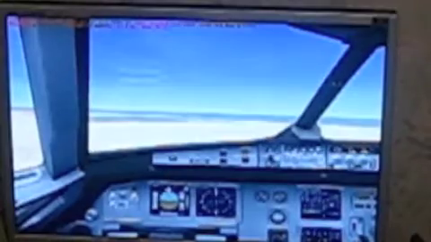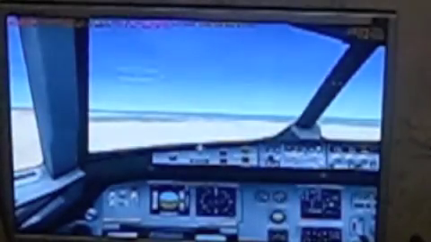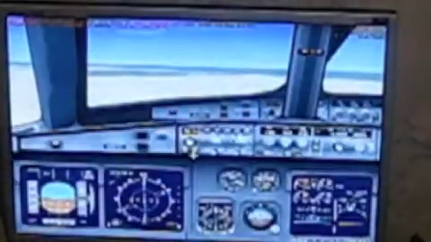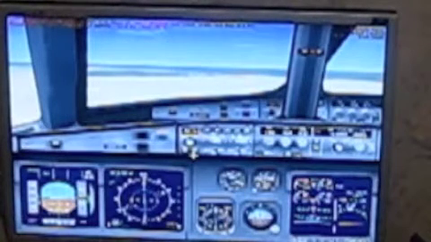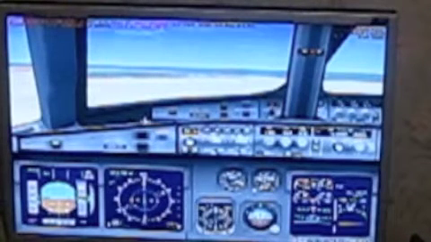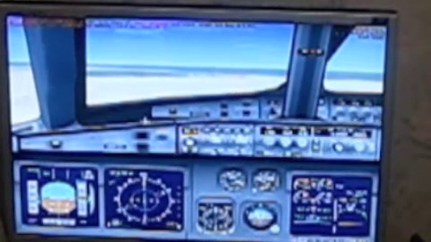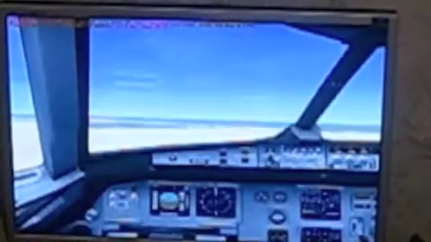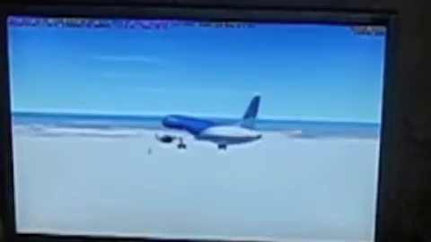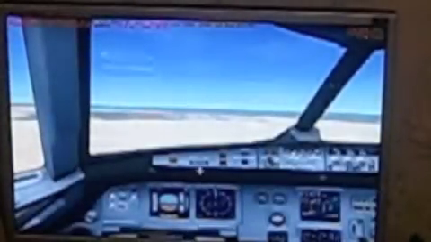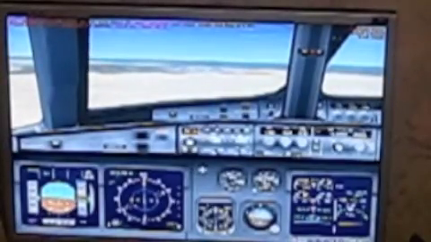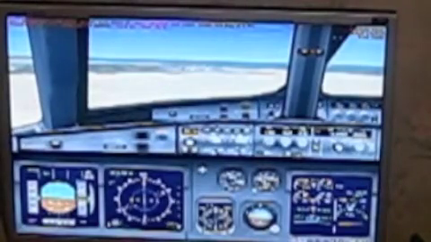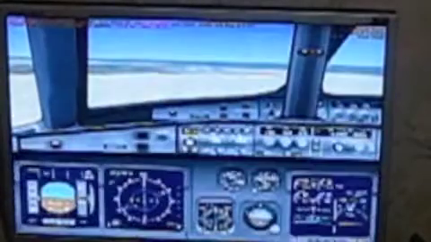And when you're at about 30 at minimum, at 200 feet above ground or above runway, then it's time to turn off your autopilot and auto throttle, because then you'll have to land it manually. Alright. Speed is at 130, and if the speed doesn't go down, you can always use the speed brakes.